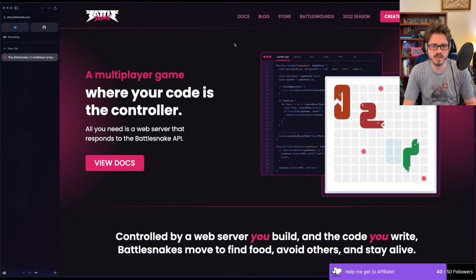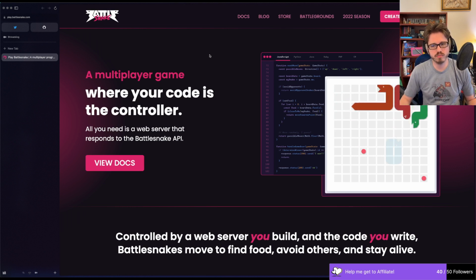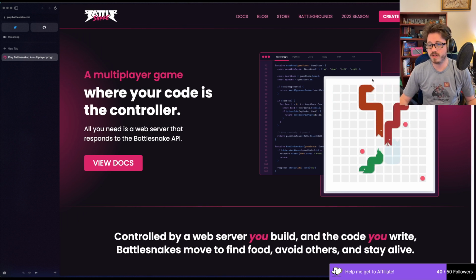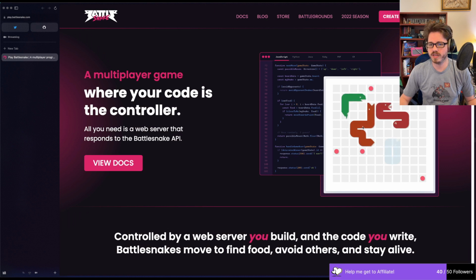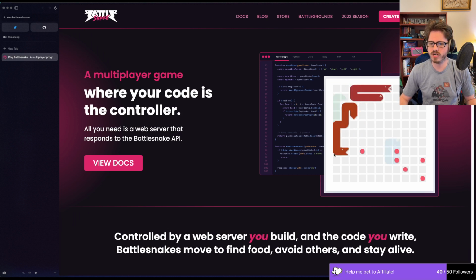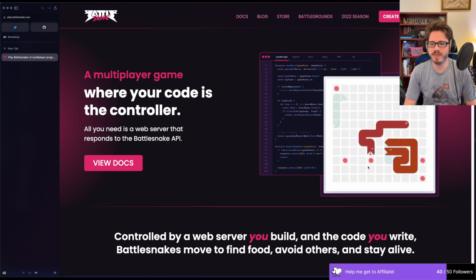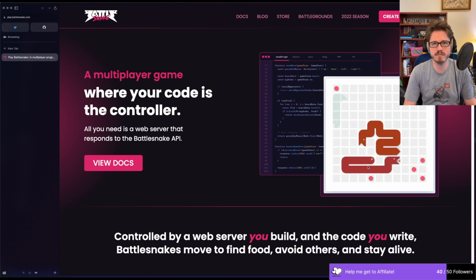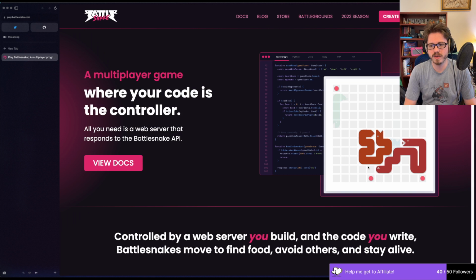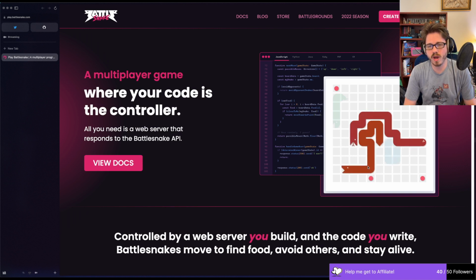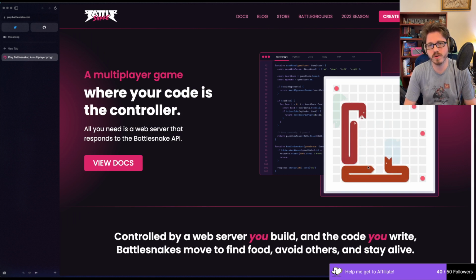So Battlesnake is an online multiplayer programming game. It's kind of based off the old cell phone game with the snake, where you would try to eat the food to grow longer and avoid running into your body and tail. With the added twist that now there's multiple snakes on the board and you control one of them. And by control, you write a web server that can control it for you automatically.